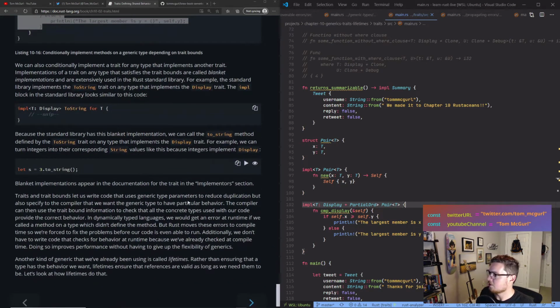We can also conditionally implement a trait for any type that implements another trait. Implementations of a trait on any type that satisfies the trait bounds are called blanket implementations and are extensively used in the Rust standard library. For example, the standard library implements the ToString trait on any type that implements the Display trait. The implementation block in the standard library looks similar to this code. So implement ToString for T, where T has Display.